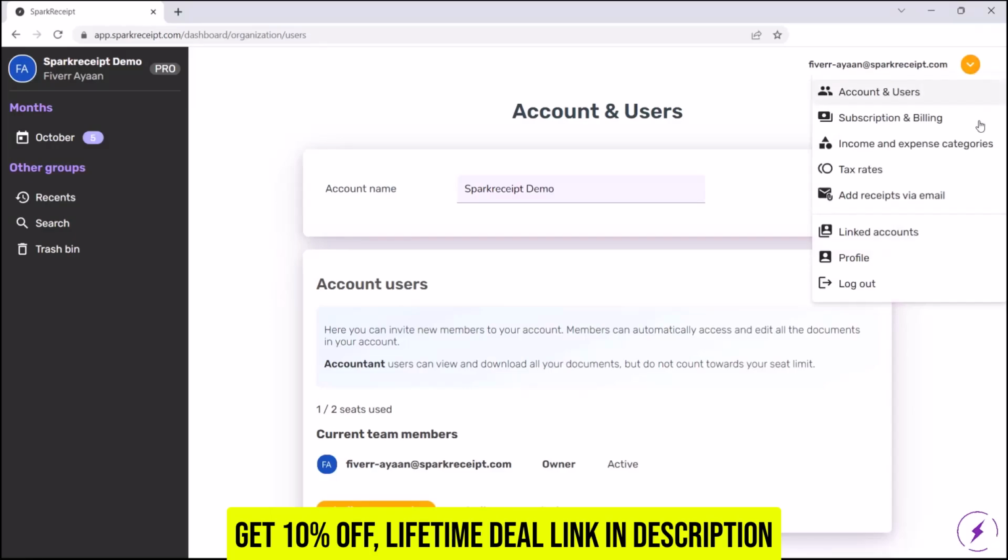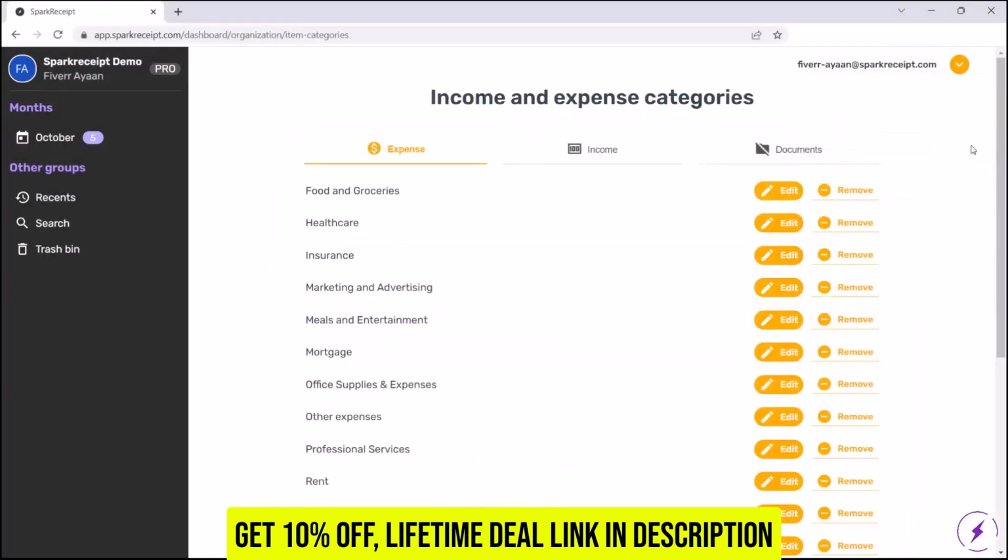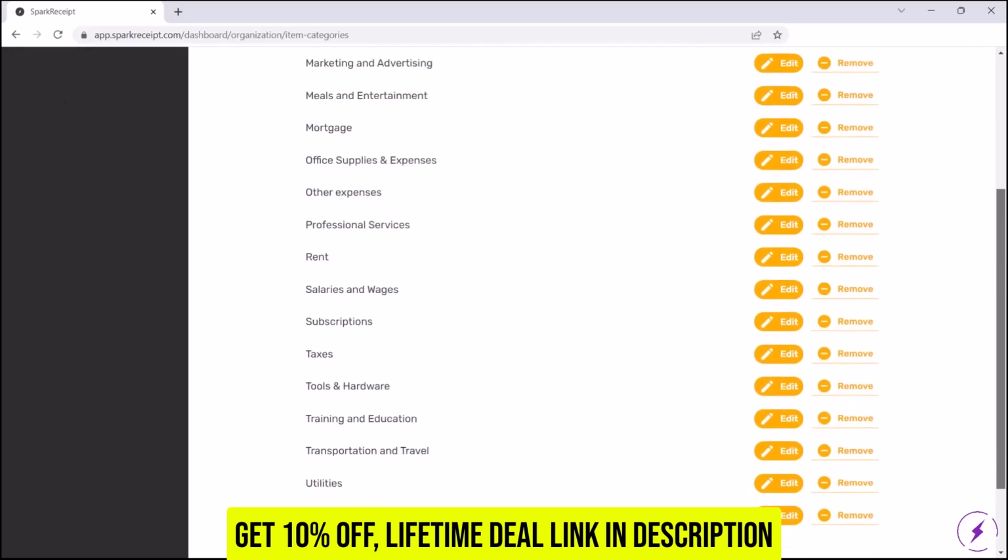Next, want to customize categories? No problem. In the Income and Expenses categories section, you can easily modify predefined categories or add your very own, tailoring the system to your specific needs.